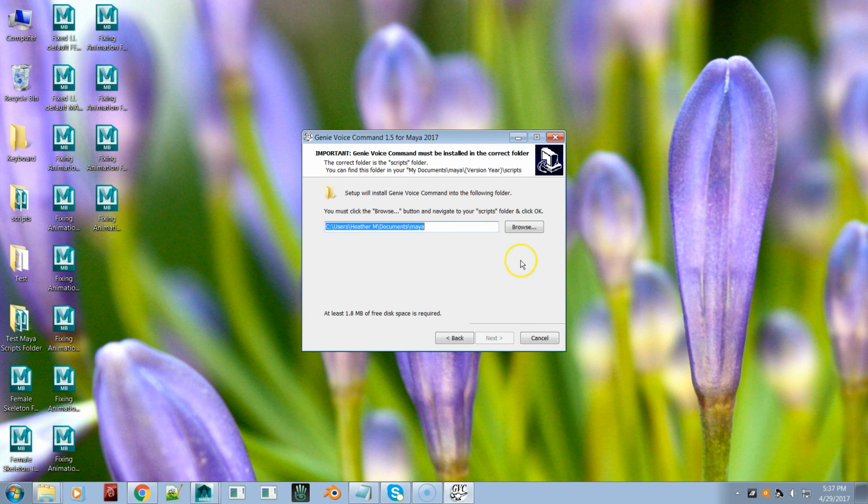Okay, now this is the part where it's really important to install Genie Voice Command in the proper folder. And the proper folder is inside your My Documents or Documents.